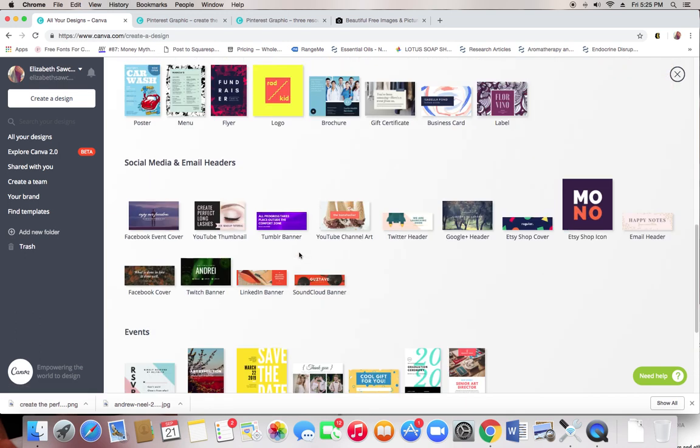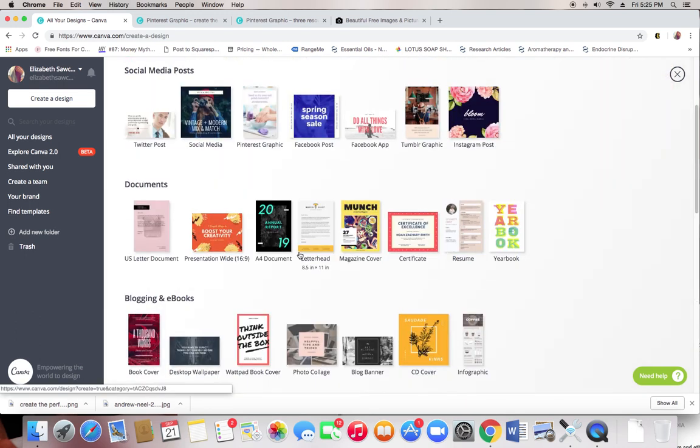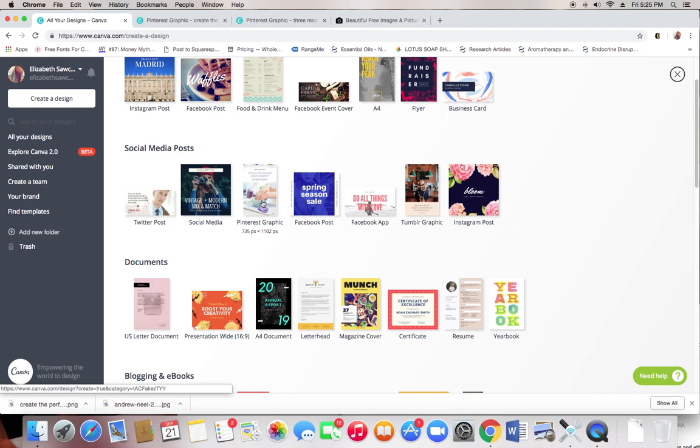So since we're going to be creating a graphic for Pinterest today, I'm just going to select the Pinterest graphic canvas. And what it's going to do is pull up a blank template, and I'll show you some of the features when we get there.